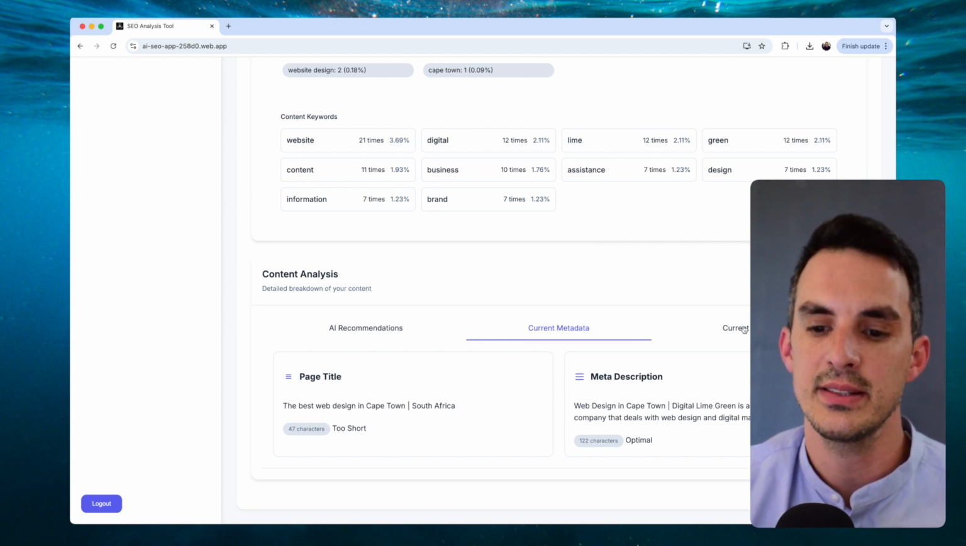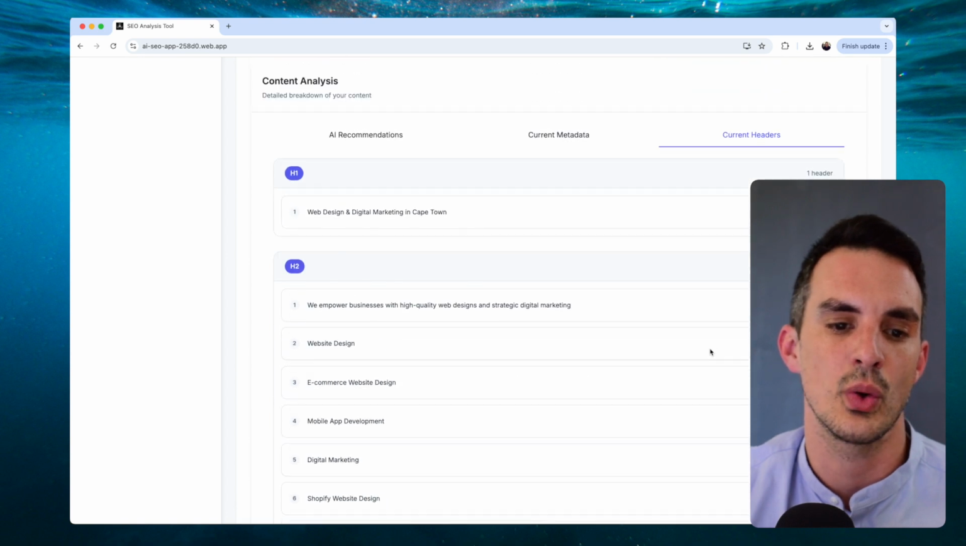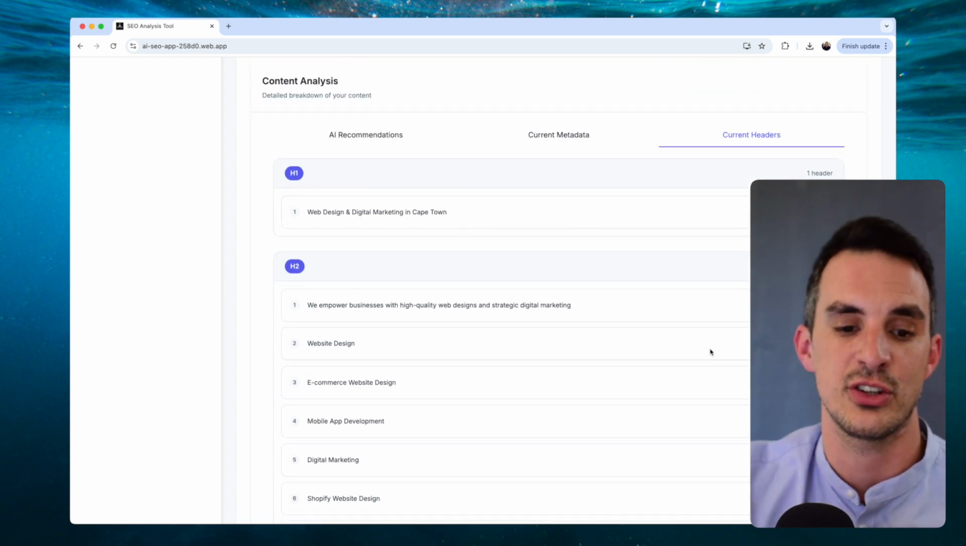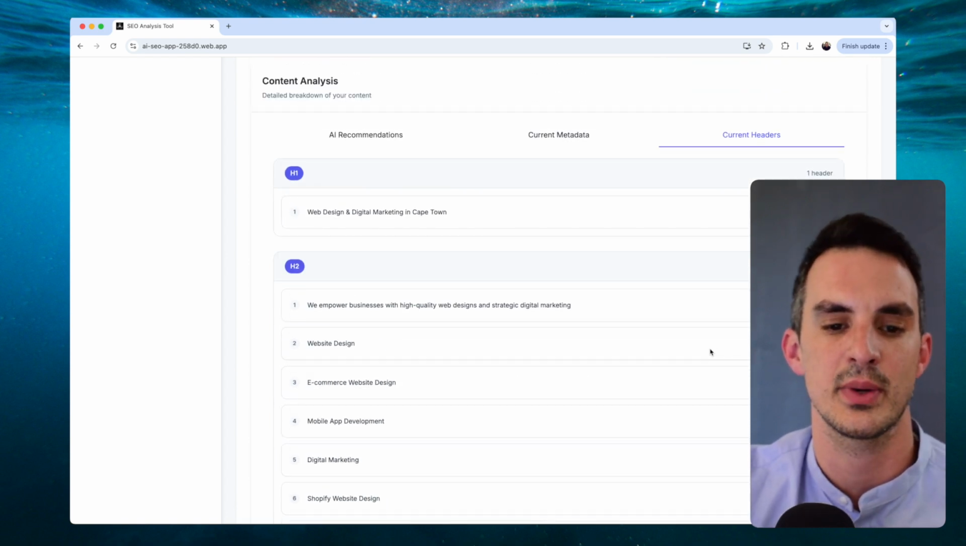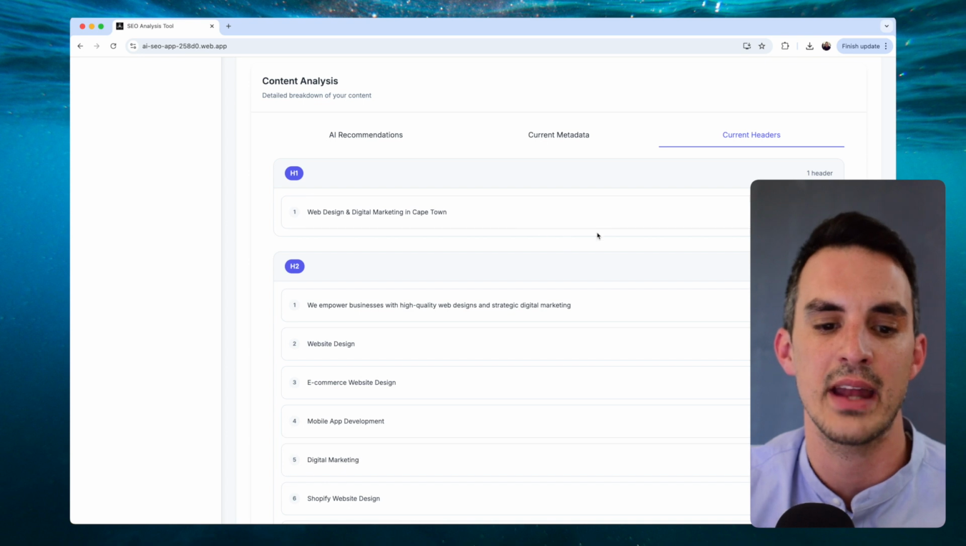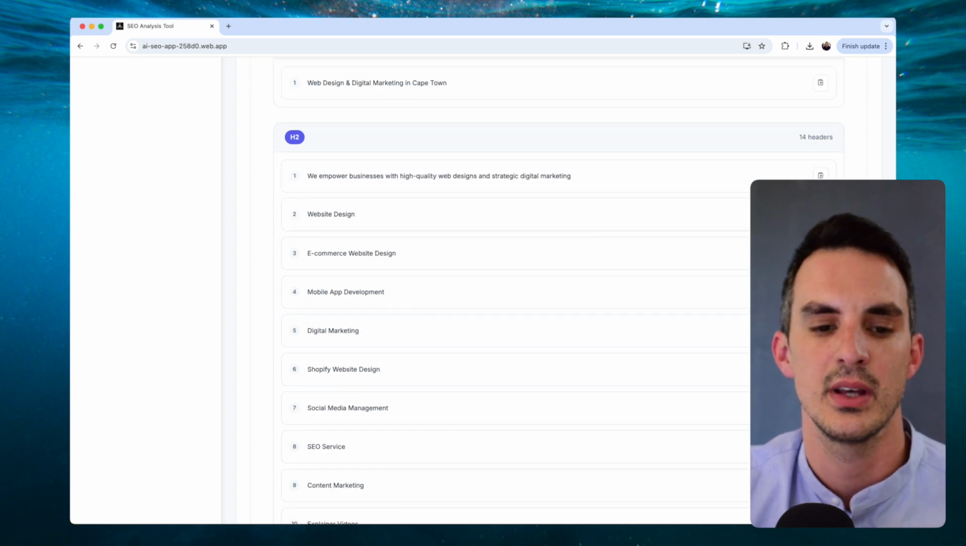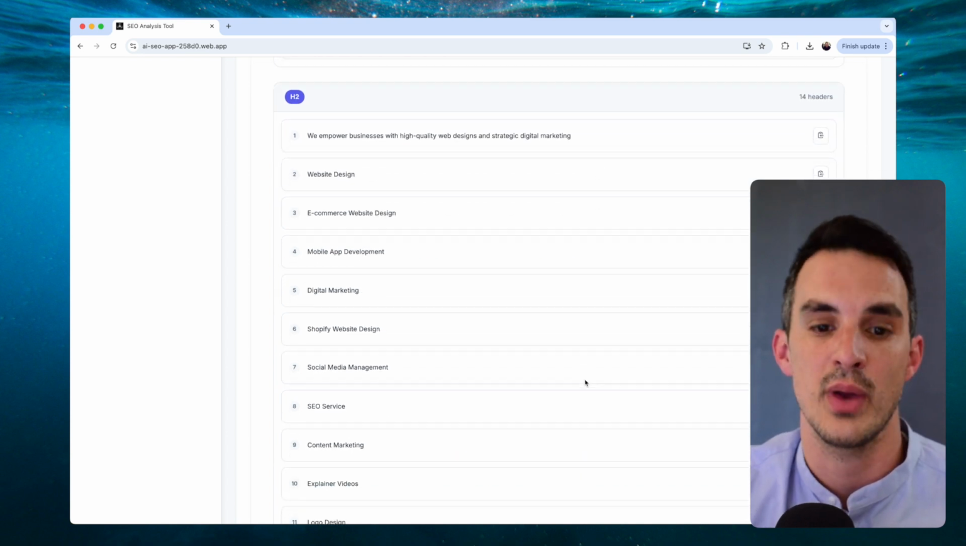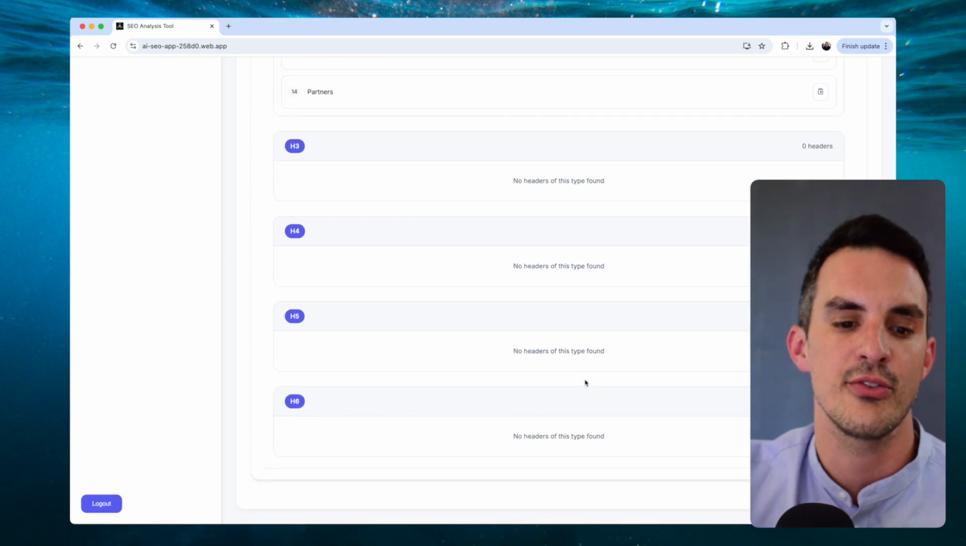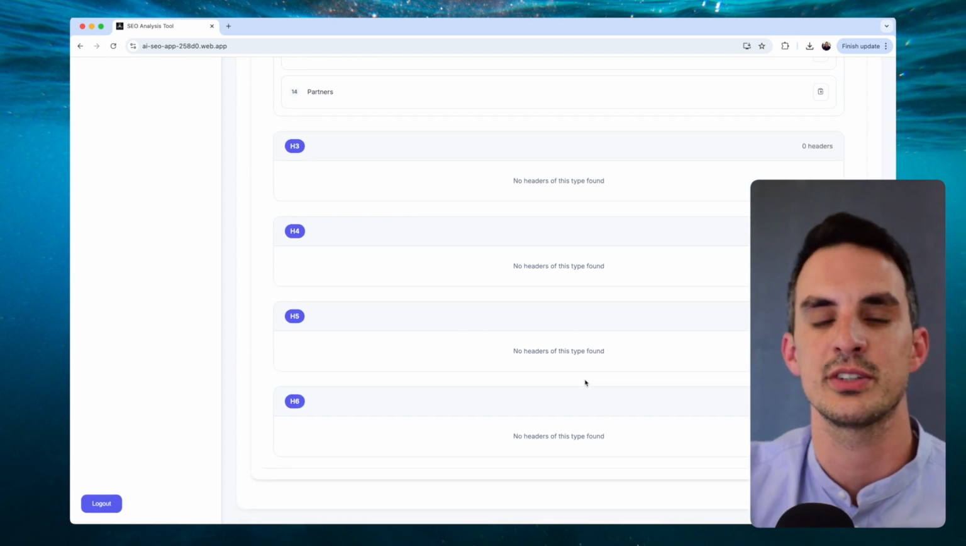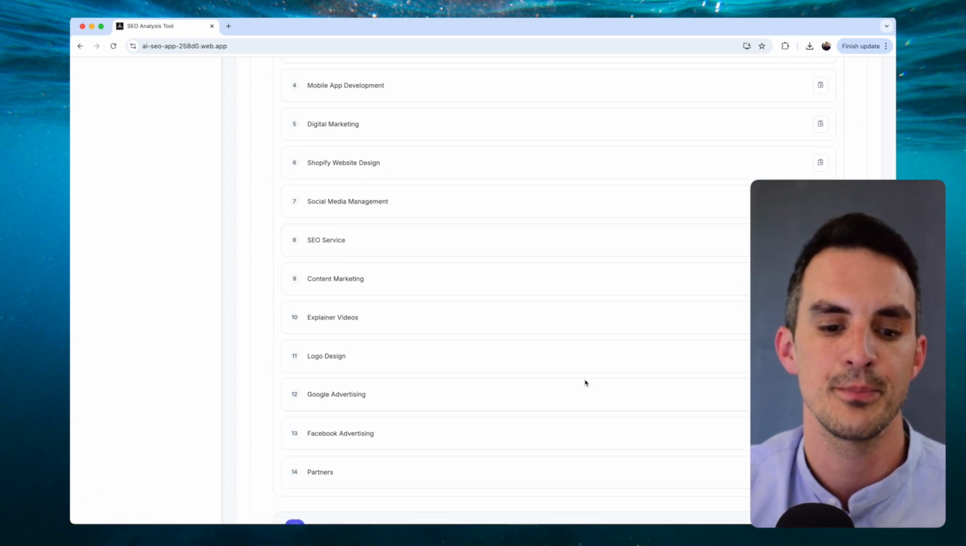The current headers is going to look at your H1, H2, all the way to H6 headers on the page. So we can see this one has an H1 header of that, and then H2 headers. These are all the H2 headers on the page, and if there were H3, 4, 5, and 6 headers, it would display them here as well. So you can see all your headers.